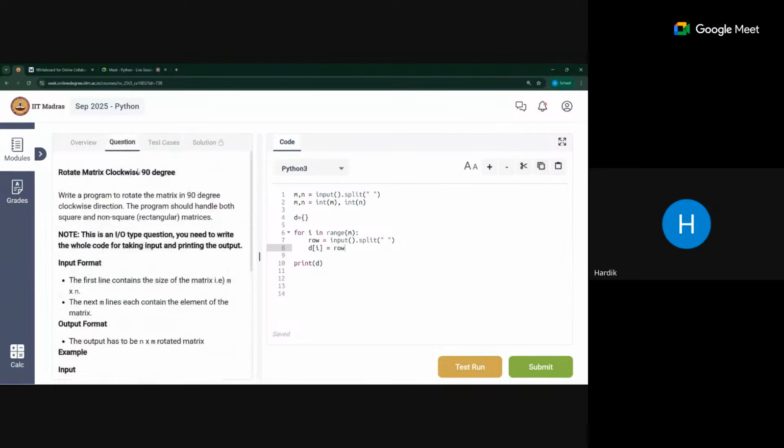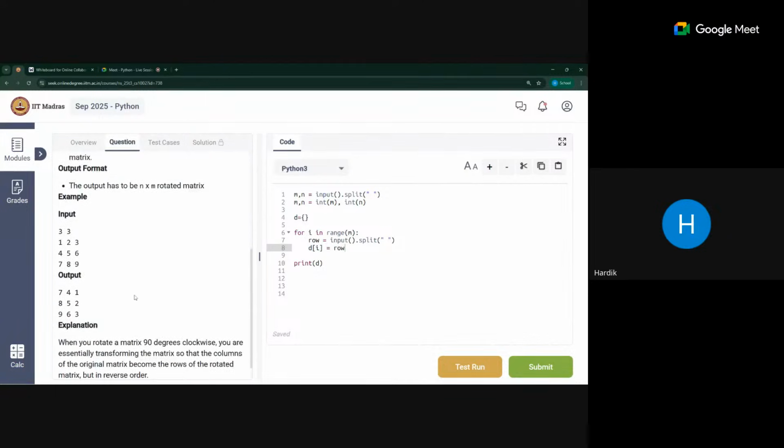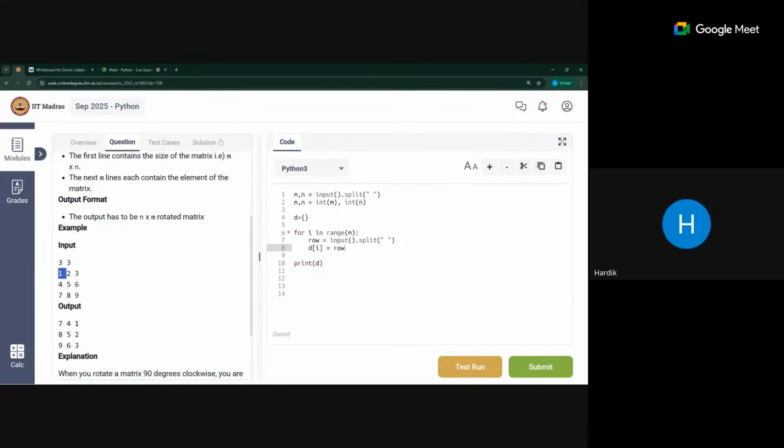How do we do this? Okay, so any ideas how we can do this? We need to put this row as the last column, then this row as the middle column, and then this row as the first column.